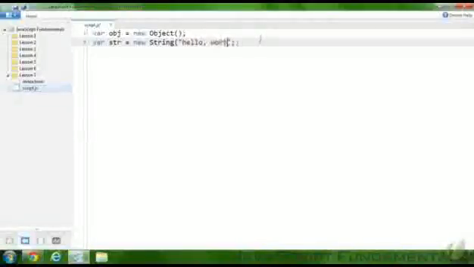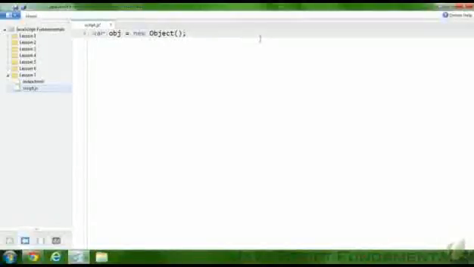But as I said earlier, we typically don't want to do this. One, because it's a little more difficult to read. And two, it's just a lot faster to create the string using the literal notation. So this is one way we can create an object, by using the constructor function.